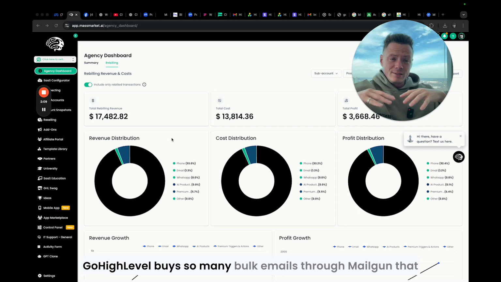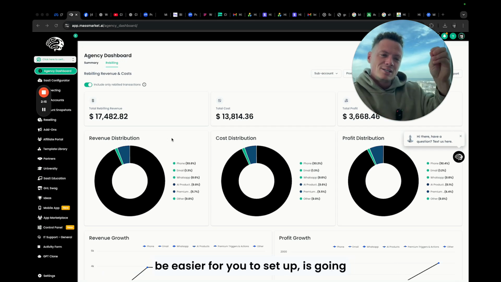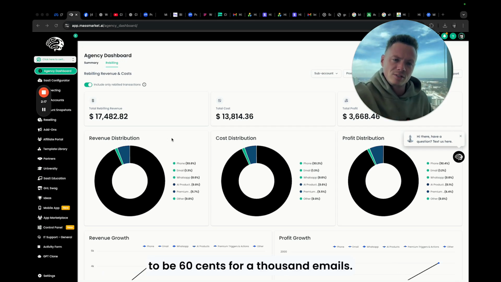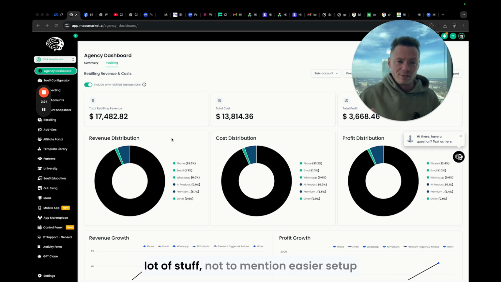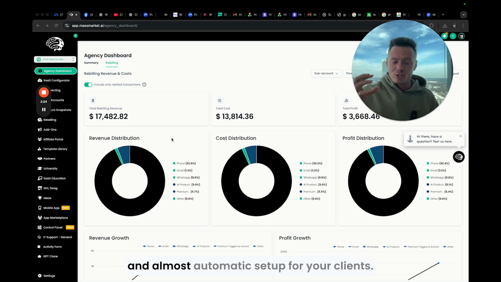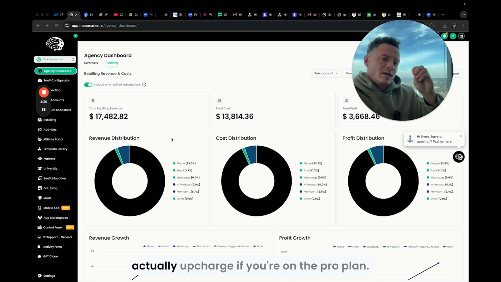GoHighLevel buys so many bulk emails through Mailgun that their price through LeadConnector, which is going to be easier for you to set up, is going to be 60 cents for 1,000 emails. And that's the case with a lot of things in HighLevel. You can actually get great rates on a lot of stuff, not to mention easier setup and almost automatic setup for your clients. So that being said, you can actually upcharge.